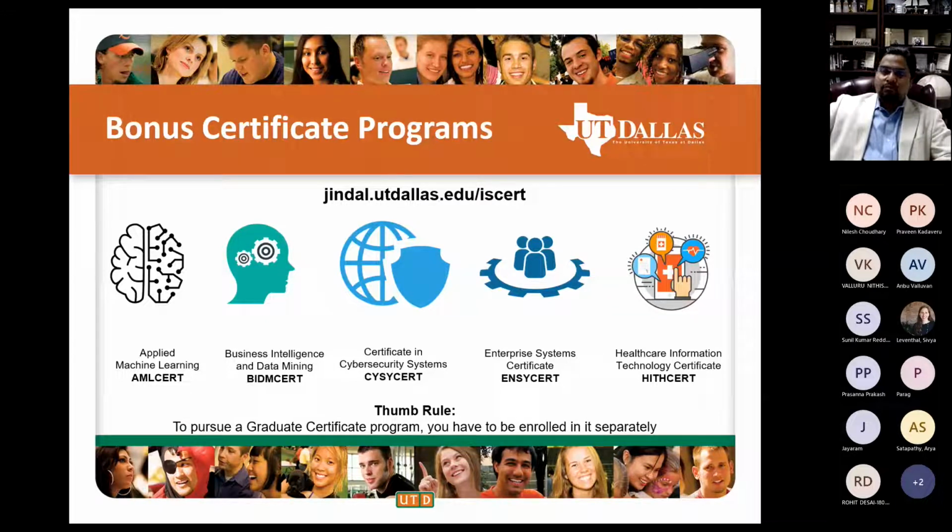The only thing is you'll have to be enrolled in these programs, so you'll have to apply. Since you're a current student, it's straightforward. You apply and mostly you're in the program. Guess what? You don't pay the application fee this time, because you are a current student applying for these bonus certificate programs.